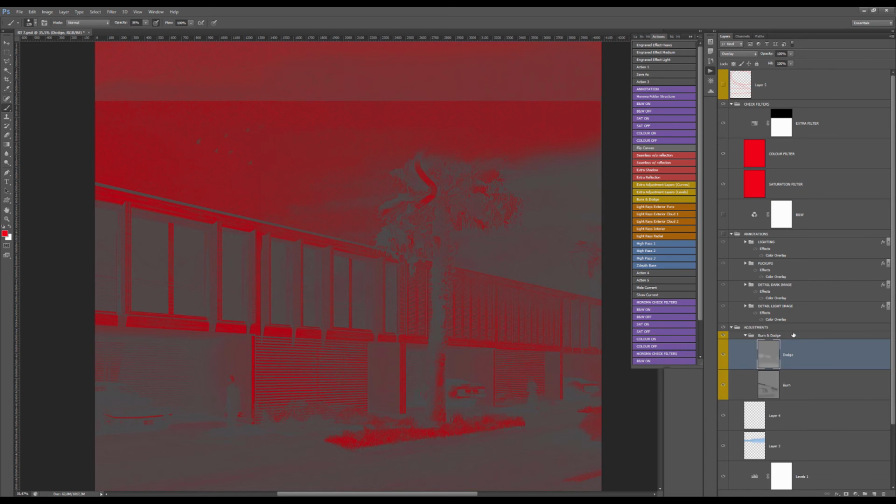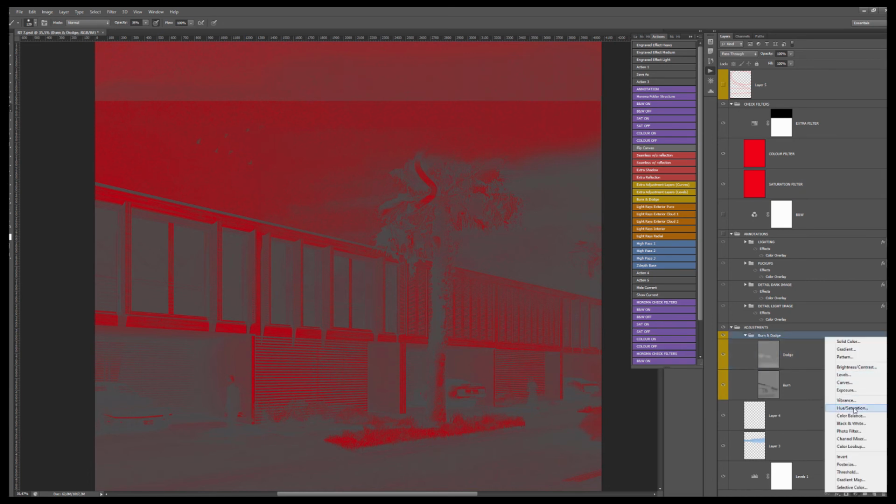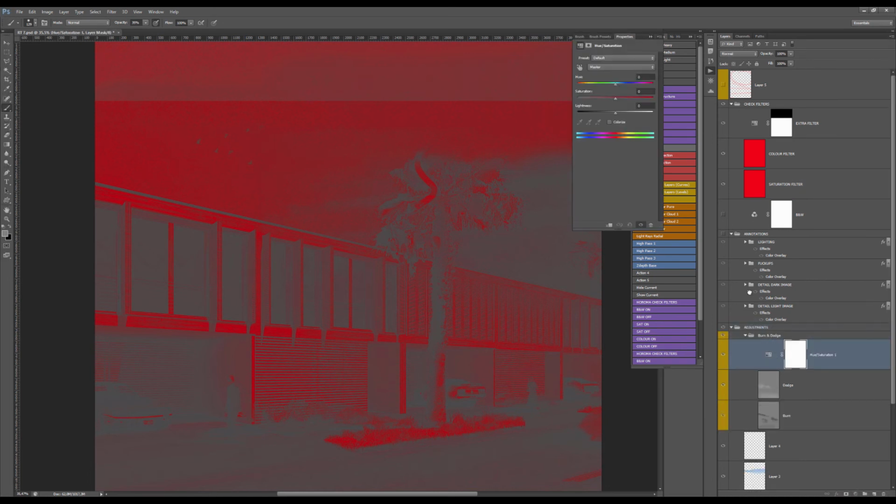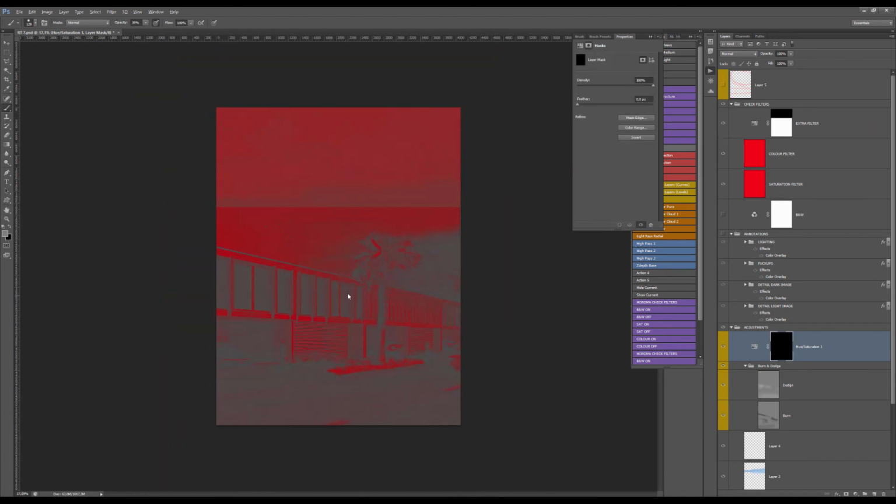So basically what you need to do here is grab a hue saturation adjustment layer and decrease the saturation until it sort of looks okay. This seems okay to me. Just reverse it and use it on your wood. There you go. That as well.